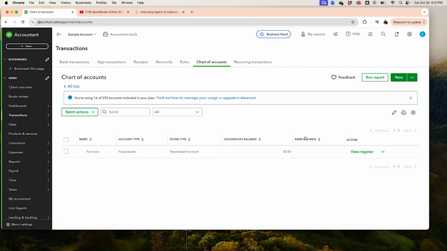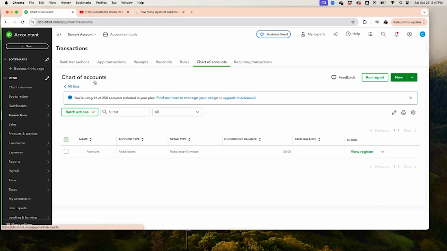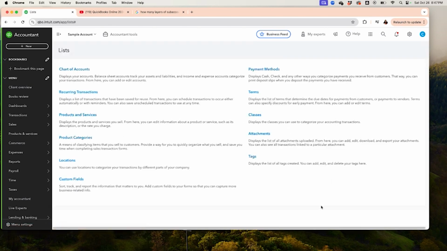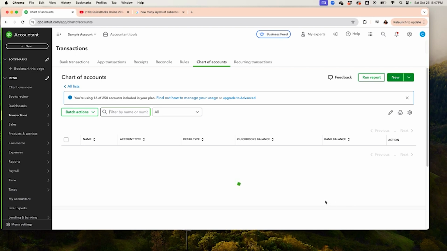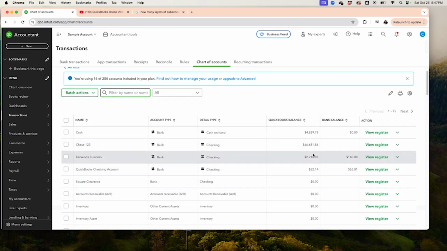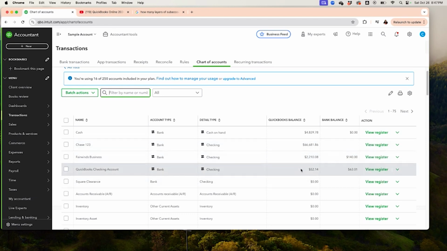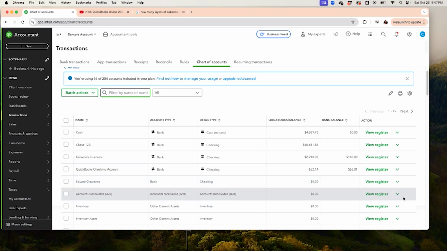So duplicated account, I would advise you to merge if you can. If there is a 0 balance, chart of accounts again, if there's 0 balance, you can go ahead and make it inactive. By the way, wanted to let you know, when eliminating an account, let me delete this furniture. To eliminate an account in QuickBooks, you want to make sure that you clear the balance first. If it is a 0 balance, you can go ahead and delete that.